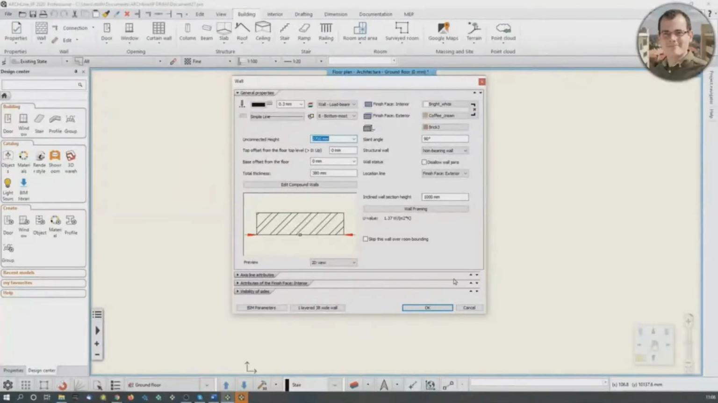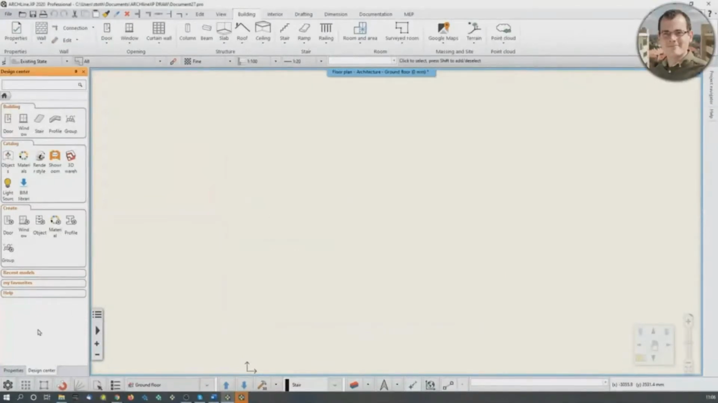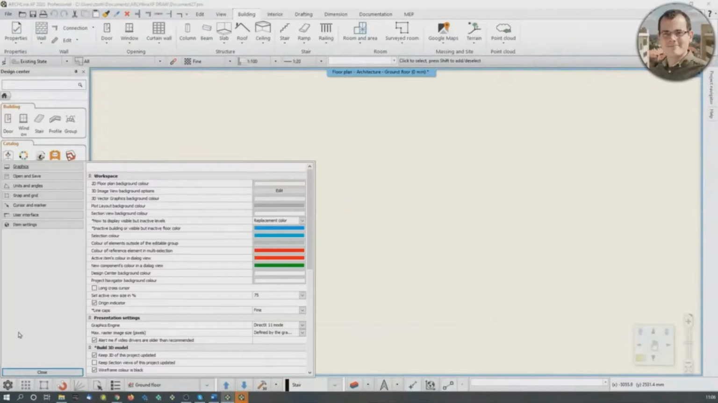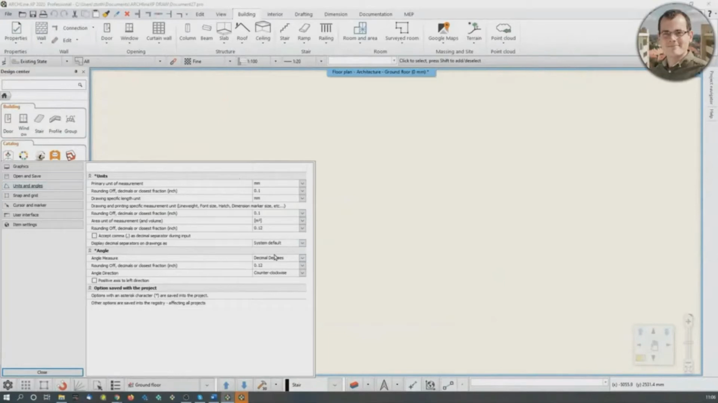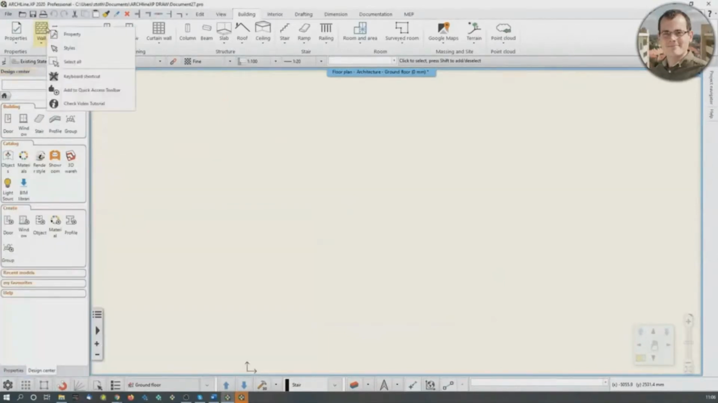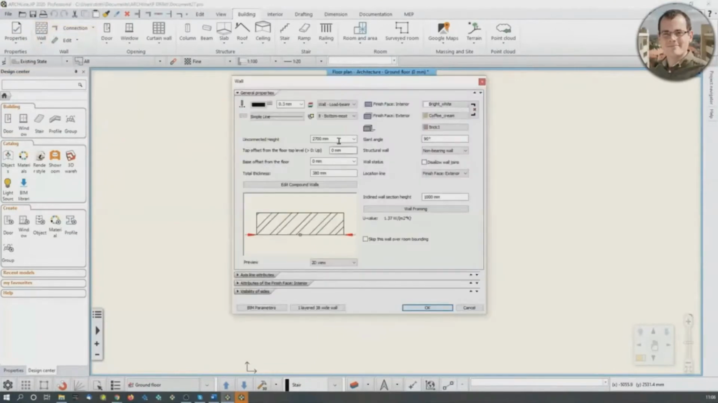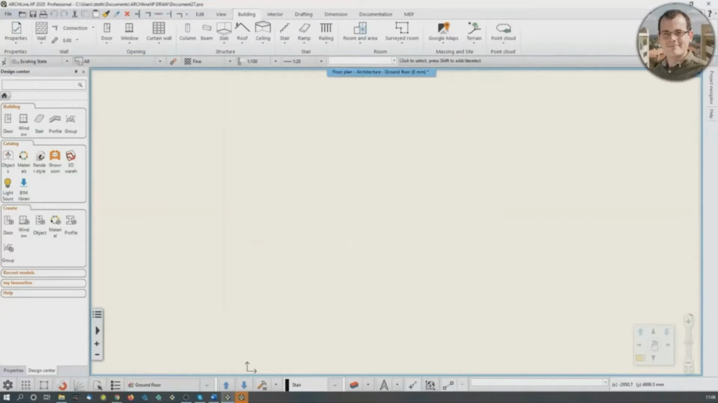If you want to change it to something else, you can do that in the settings menu. So you just go to the settings, this cogwheel, and go units and angles, and here you can override that, but I'm going to use it in millimeters for now. So let's go back to the walls, right click, properties, and here I can define how high my walls I want to be and how thick they should be. And for now, I'm fine with that. So let's just hit OK.